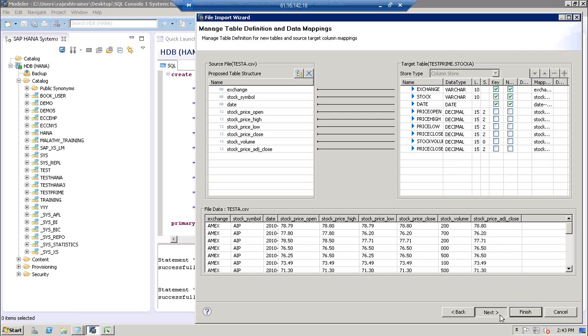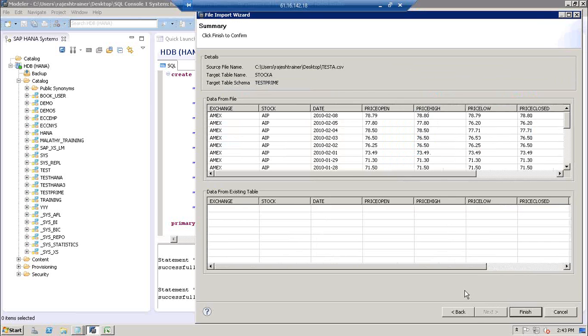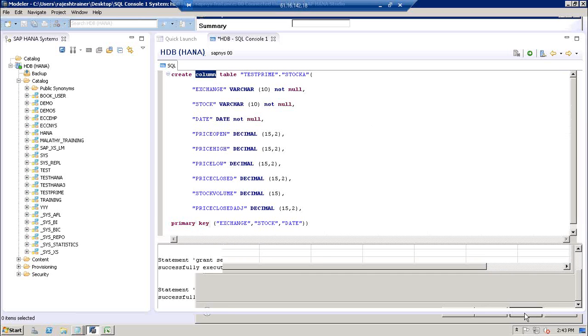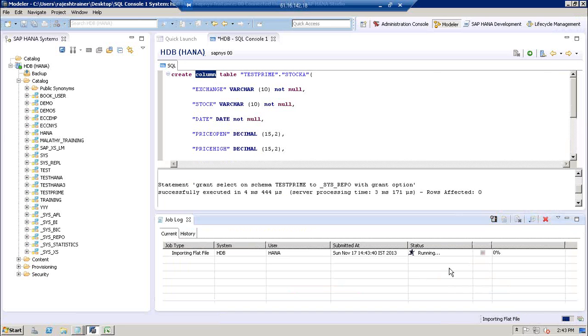So I click on next. Okay. So now my data is here. I click on finish. Okay. So here you can see the job is running, importing a flat file. Yeah. So the job is completed.